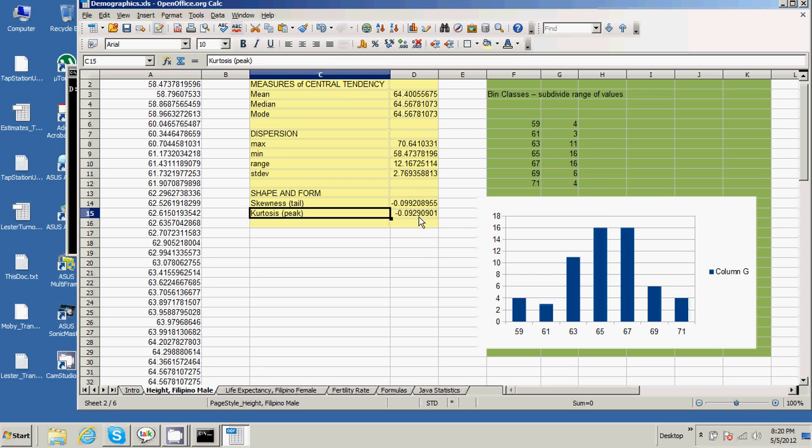Since we have a negative value, that means we are more on the flat side of the kurtosis. Zero value meaning that we have just about the right amount of peakedness as a normal distribution would have. So that's a demonstration of how to generate statistics using OpenOffice.